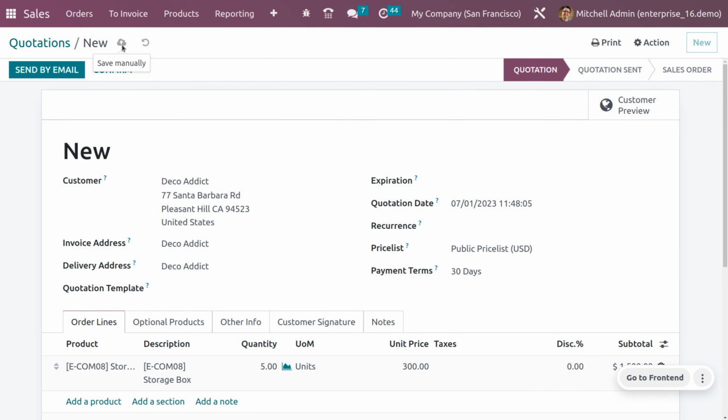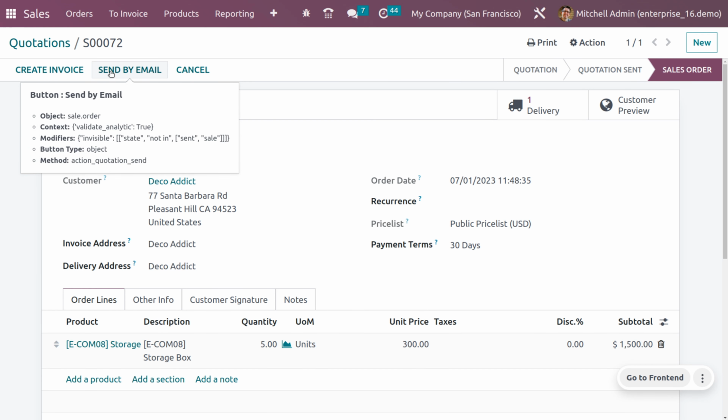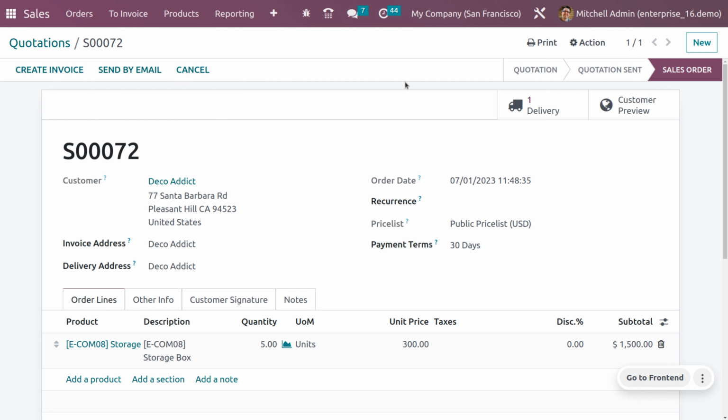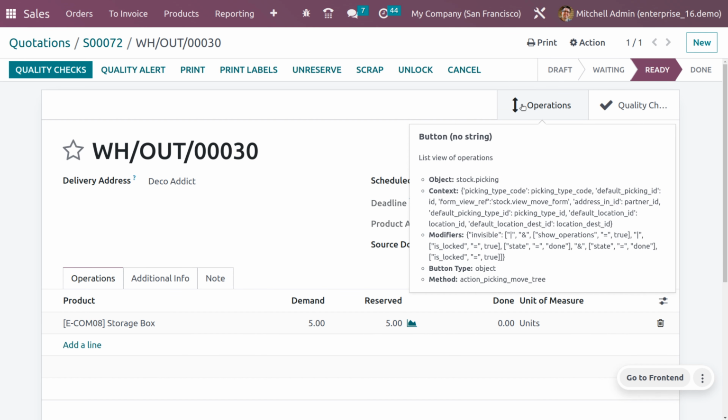And let me save this quotation, and you need to confirm the order. So once you confirm the sale order, you can see now the next step is to deliver the product. So we have set the quality control during the time of delivery. So once you try to deliver the product, first we need to ensure that the product has a standard quality. Then only we can make the delivery.